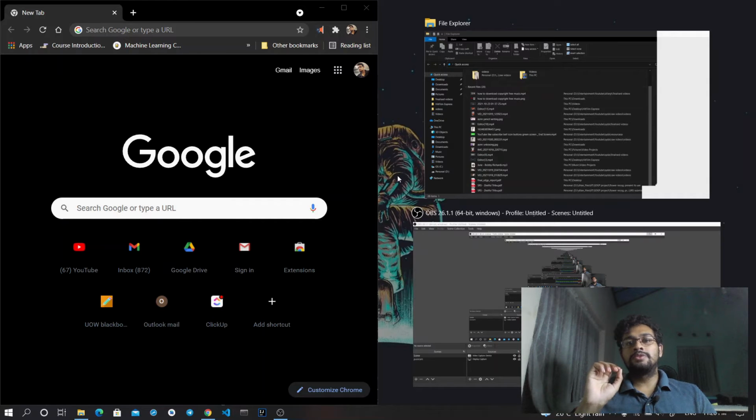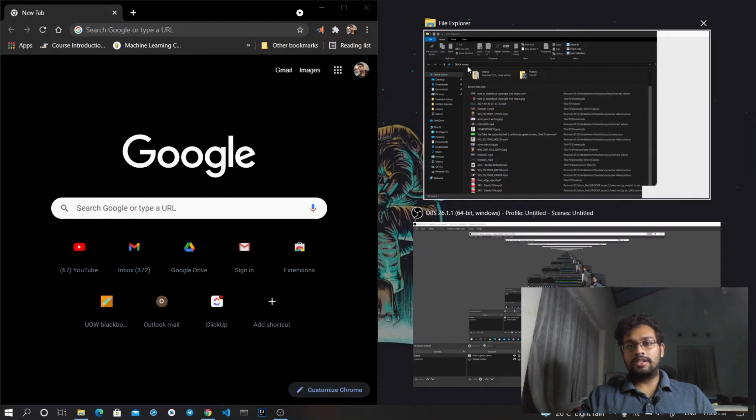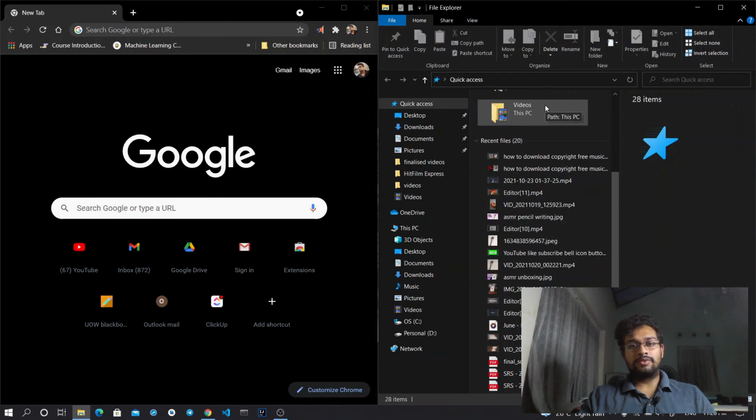Now I want File Explorer to be on the right side of the window. Just click on the File Explorer window, and it will be nicely arranged on the right side of the window. Okay, this is a nicely split screen where you can use two windows at the same time.